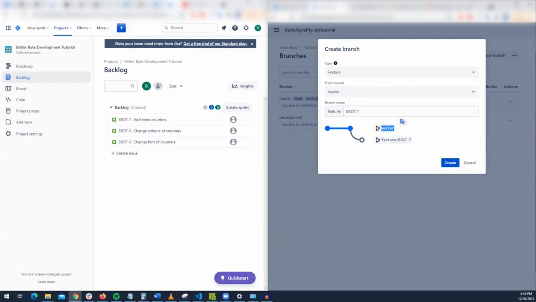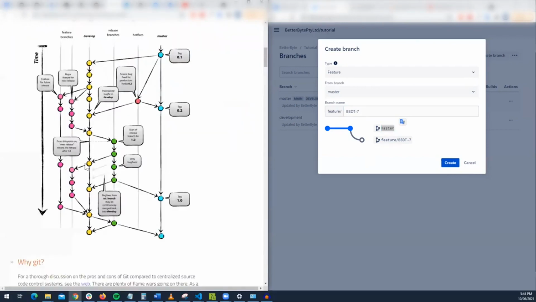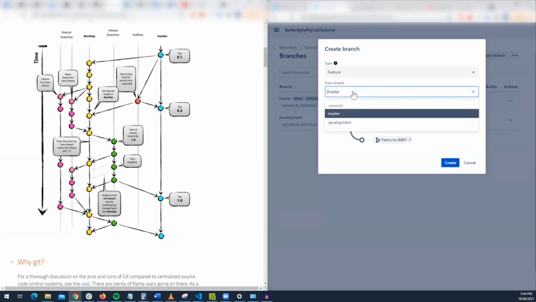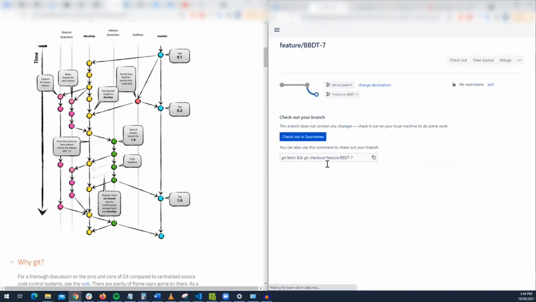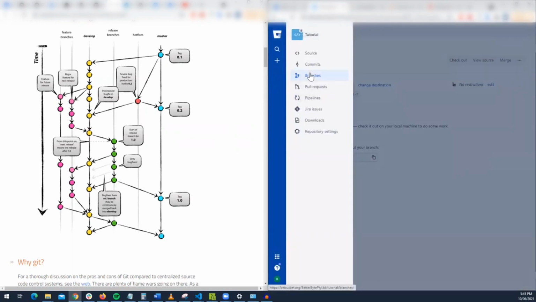Yeah, here you go. So you've got master and then you've got development, but the feature branches aren't working directly from master. They're working straight from development. So what you need to do is change it and say we want to work from development, and then create that. So now you have another branch. Now what we need to do is go back to the other ones and prepare the other branches.